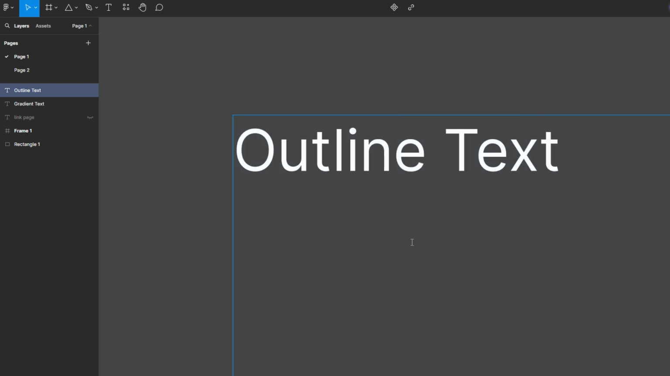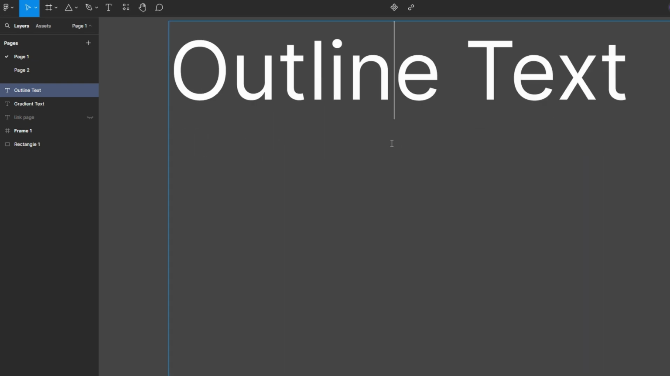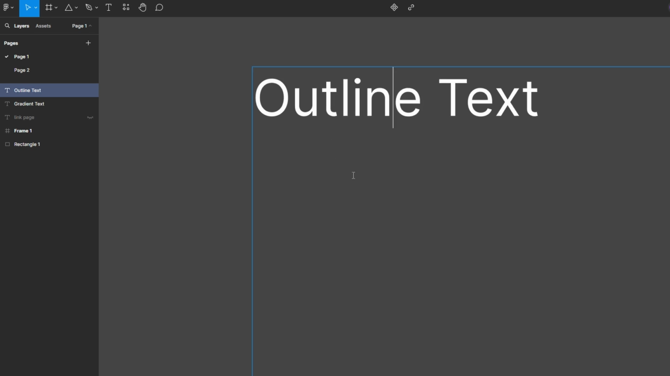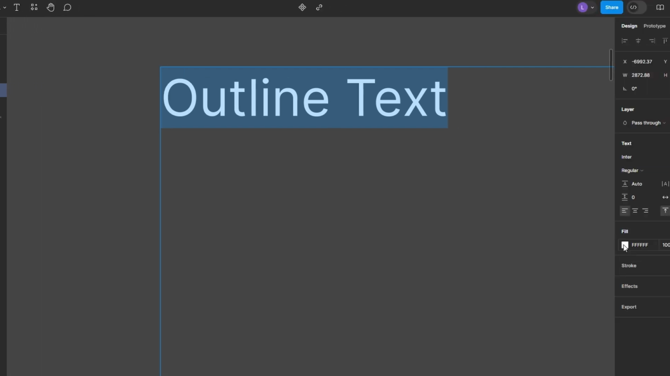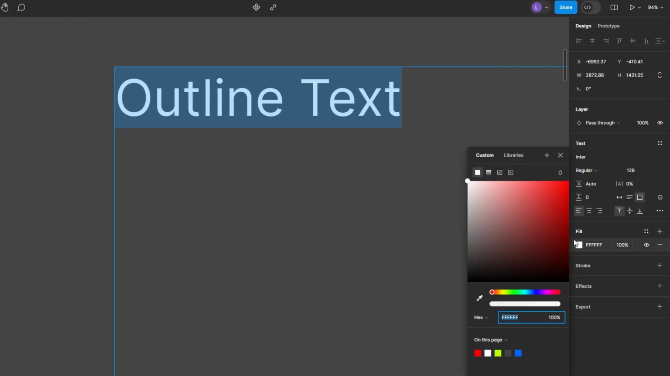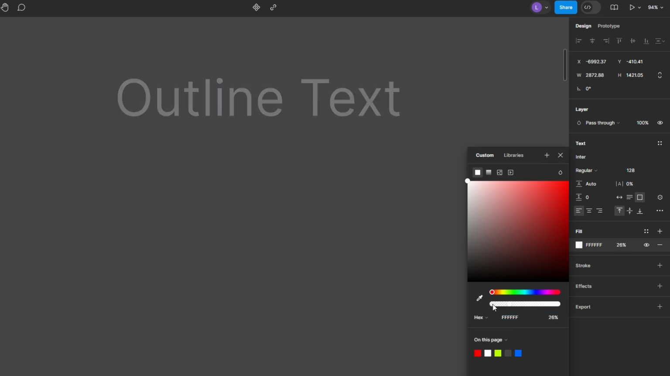In today's video, I'm going to show you two different ways to outline text in Figma. First, press T to activate the Type tool and type in your desired text on canvas. Select the text, and in the fill section on the right hand panel, click on the color swatch and choose to remove fill. It's optional if you want the text to be hollow inside.